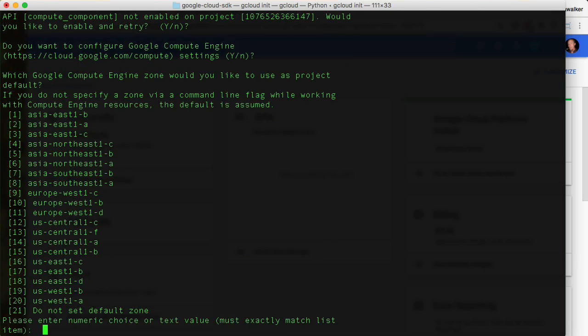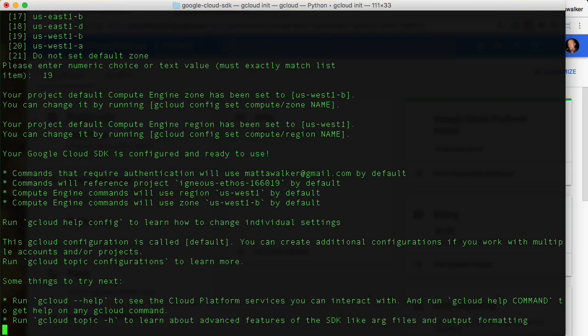Here we'll set the default zone, or where in the world we want our virtual machines to run by default. I'm on the west coast of the US, so I'll choose US West 1B, which is option 19. Awesome! We just fully set up the gcloud SDK command line and we are good to go.